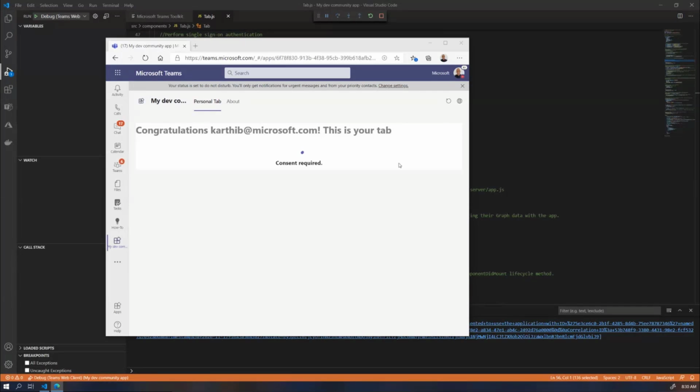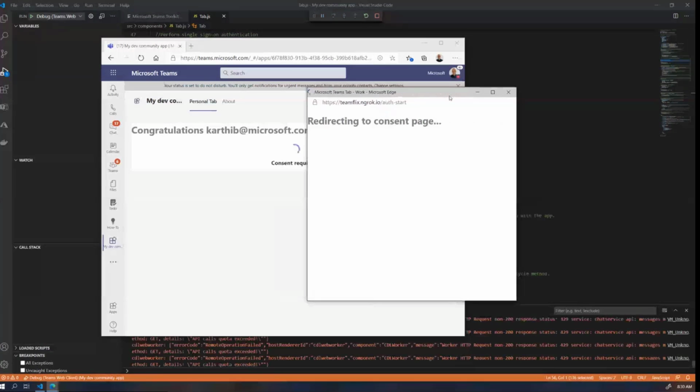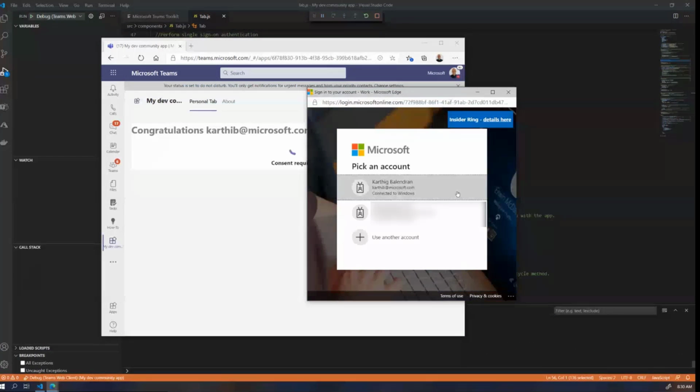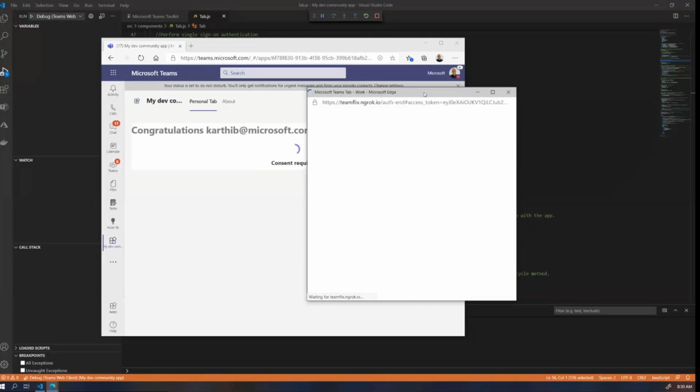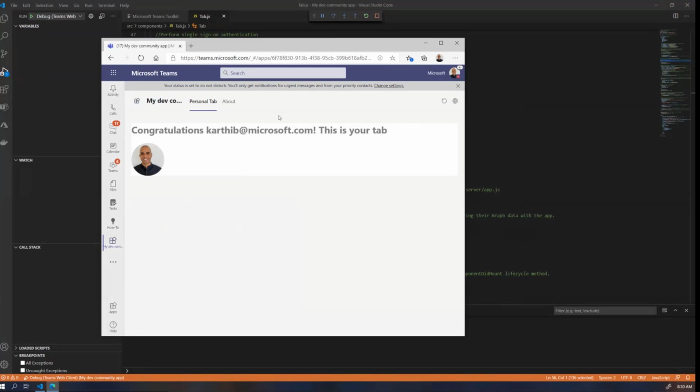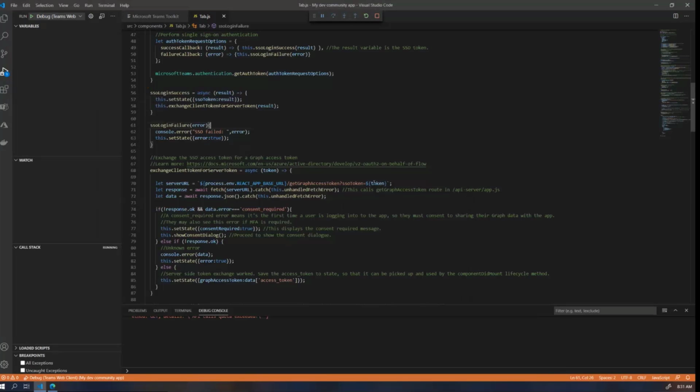Perfect. We got the SSO token, and now we are going to consent to Graph, because this app actually does two things. It performs SSO and then exchanges the SSO token for a Graph access token so that this app can retrieve the user profile photo and display it in the Teams app, which is what we're doing. And that's not something you can do without calling Graph. So how do we do all this? Now let's go back to the code and see what's going on.